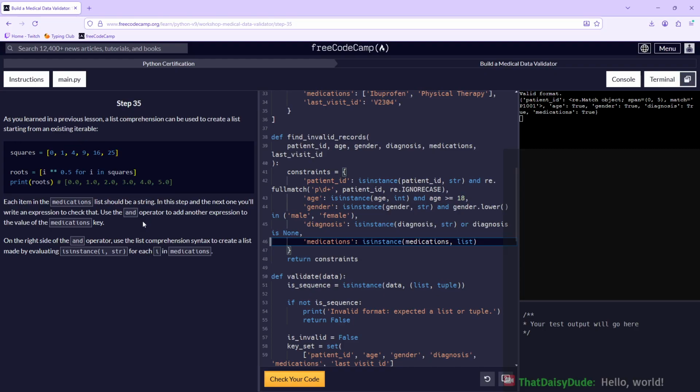Each item in the medications list should be a string. In this step, and the next one, you'll write an expression to check that. Use the AND operator to add another expression to the value of the medications key. And isinstance medication list, and on the right side of the AND operator, use the list comprehension syntax to create a list made by evaluating isinstance i string for i in medication. Oh, this could be something that I cannot solve quickly and probably will have to just quit and go to bed.